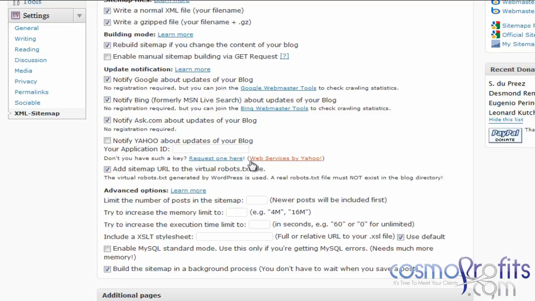The Add Sitemap URL to the virtual robots.txt file option uses the robots.txt file to inform search engines about your sitemap. It will use the robots.txt file that is generated by WordPress. There must not be a robots.txt file in the blog directory. It is best to keep this option checked.